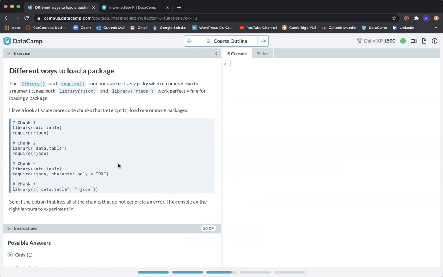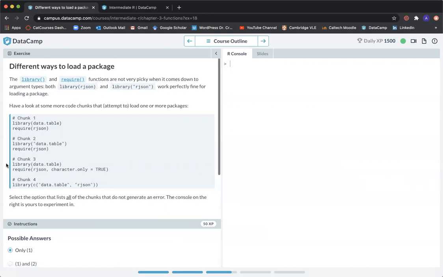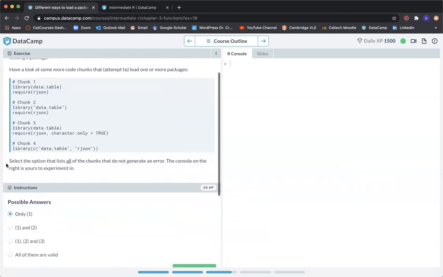Have a look at some more code chunks that attempt to load one or more packages. All right, so we have chunk 1, chunk 2, chunk 3, and chunk 4. And I'll give you a moment to look at those chunks. Next, what we want to do is select the option that lists all of the chunks that do not generate an error. The console on the right is yours to experiment with.